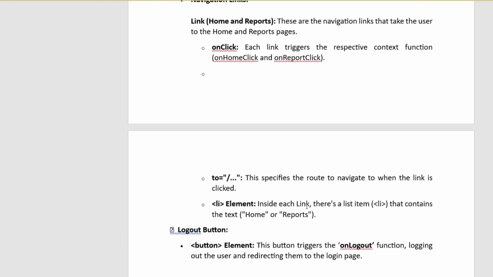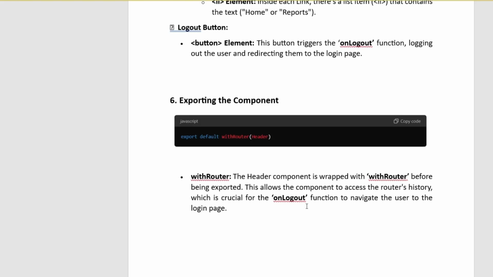And the last one is exporting the component. This exports the component by default with withRouter(Header). So withRouter, before being exported, allows the component to access router history, which is crucial for the onLogout function to navigate the user to the login page.